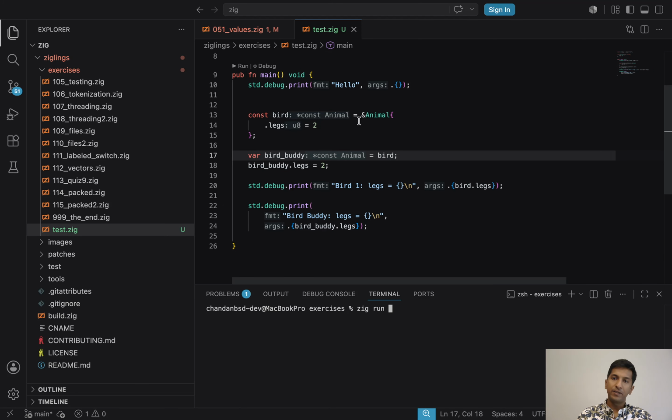Yes, cannot assign to a constant, because bird buddy is now pointing to bird. So we cannot, again, we've seen this in a previous example with pointers, use a loophole to go and modify a pointer by just assigning the memory to some other variable. That doesn't make sense. It's wrong. It's illegal. And I believe I have an understanding of this better now.